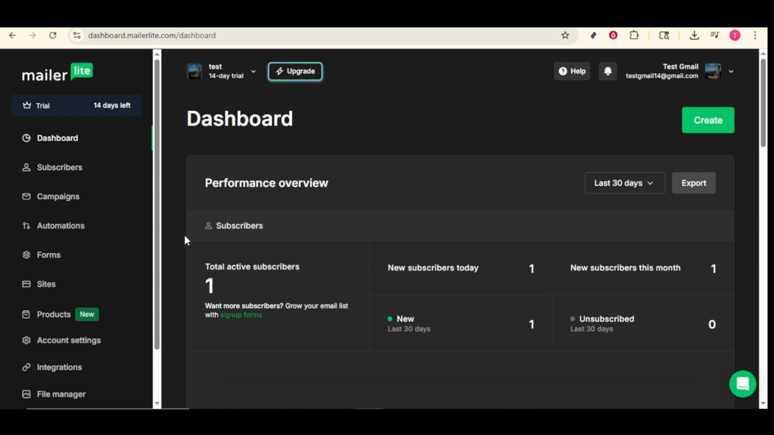First things first, you'll need to log into your MailerLite account. If you haven't opened the application yet, go ahead and open MailerLite in your web browser. Enter your login credentials and sign in. Make sure that you have access to the correct account where your landing pages are located. Once you're in, you'll be greeted by your account dashboard and you're all set to proceed to the next step.